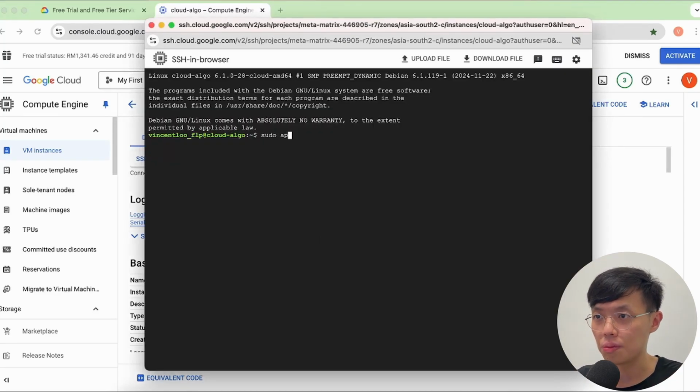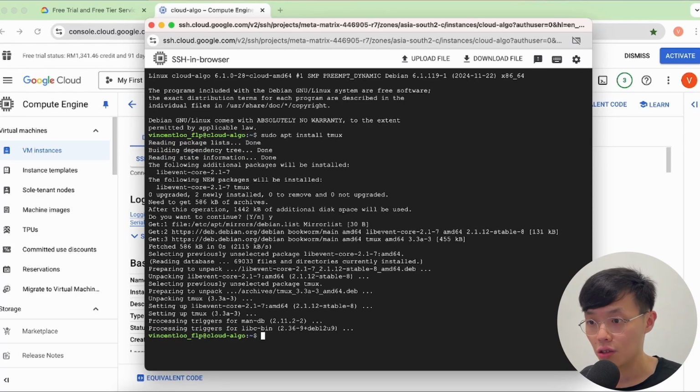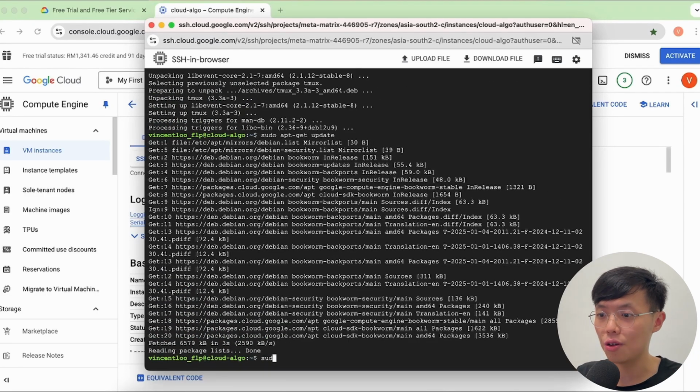So I need to do some setup. Okay, I'm going to type in sudo apt install tmux. This is for me to install tmux. All the code will be in the description below. Then I need to install some updates: sudo apt-get update. Then I'm going to run sudo apt install again.